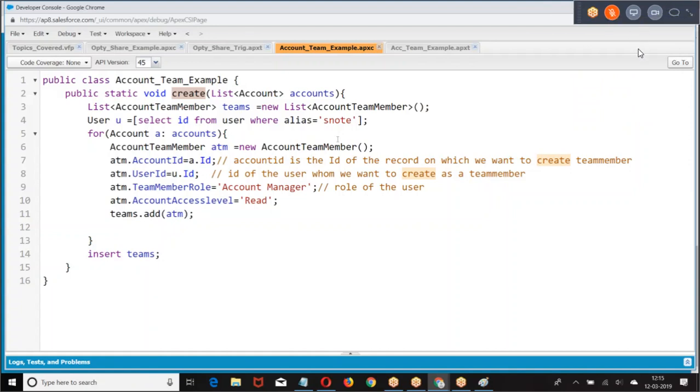Right. Write the code. Whenever a new opportunity is created, make the student an opportunity team member. Whenever a new opportunity is created, share the record with them. Make the student as opportunity team member.